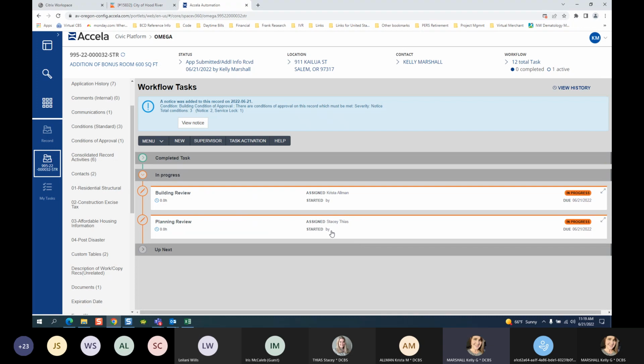Real quick, while I'm on that point, before I do anything else, if you realize after the fact when you did ready for plan review, you did parallel tasks, you put building and planning on, and then the building official says, hey, Kelly, fire needs to look at this too. The way to tag on a new group that you might have missed or not included initially, use task activation.